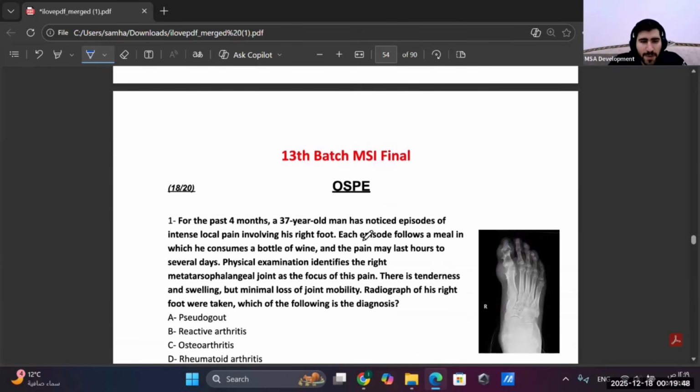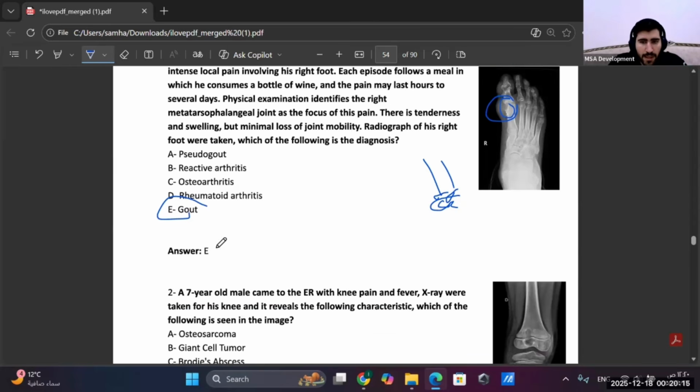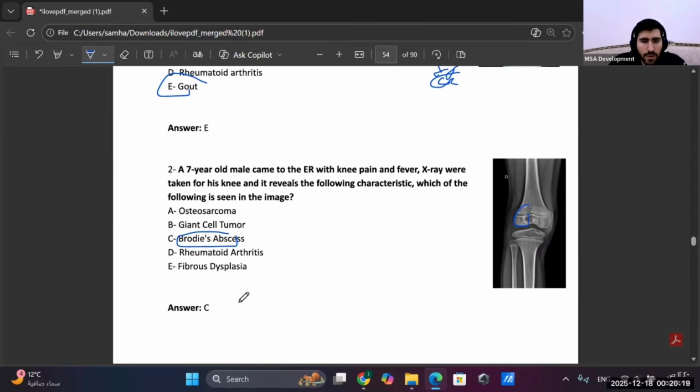For the sake of time, this someone has tophi and inflammation. This is gout, but you also need to read the whole thing. If it's interarticular, so it's like calcium accumulation between the joints, that's pseudogout. If it's intra-articular inside the joint and the bone, it causes inflammation and swelling, that's definitely gout. What's this? This is an abscess, so it's Brodie's abscess related to osteomyelitis.